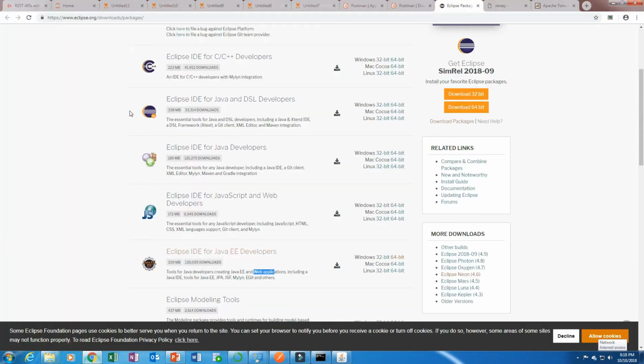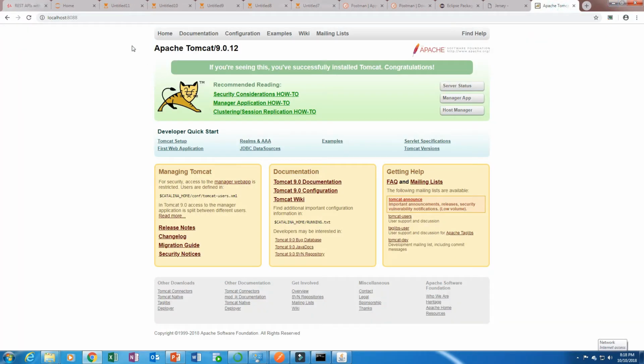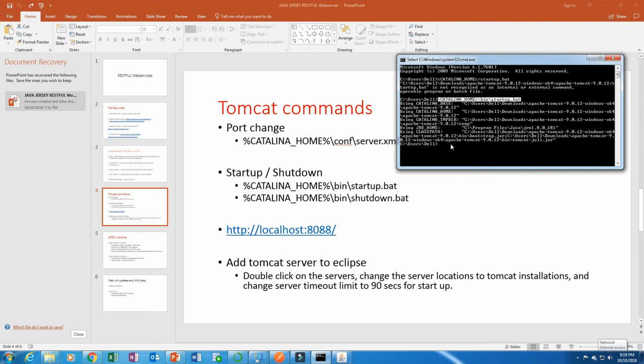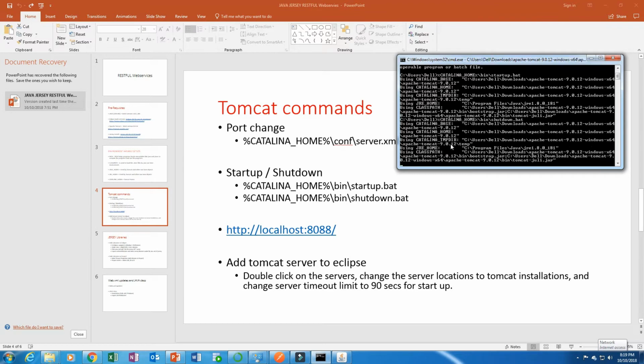you should be able to type localhost:8080 generally, but I changed the port to 8088 since I have Oracle running and it's using the same port, so I changed the port of Tomcat, localhost:8088. I can shut down Tomcat as well. So I have shut down the Tomcat.